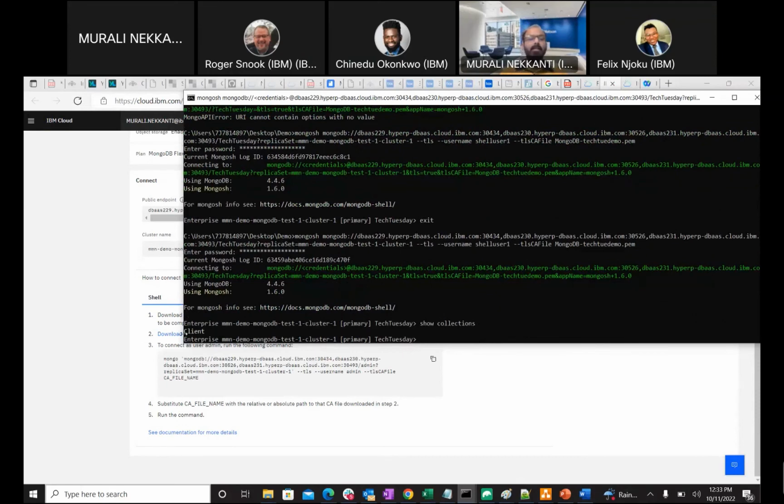Let's talk about show collections. What collections are available? I created one collection here called client. So this is how you connect to MongoDB with the credentials provided here, and it's that simple to connect.